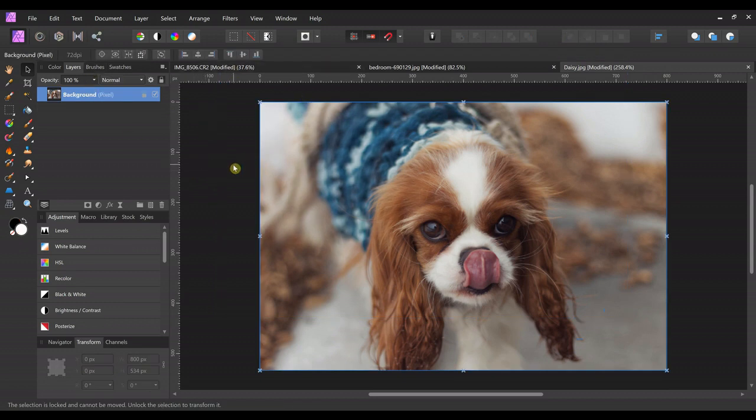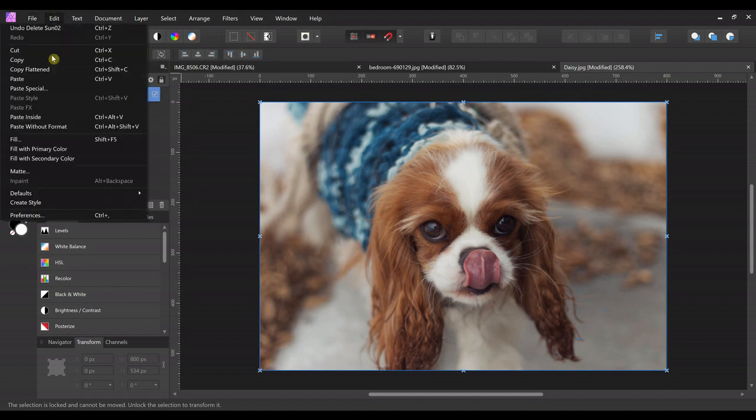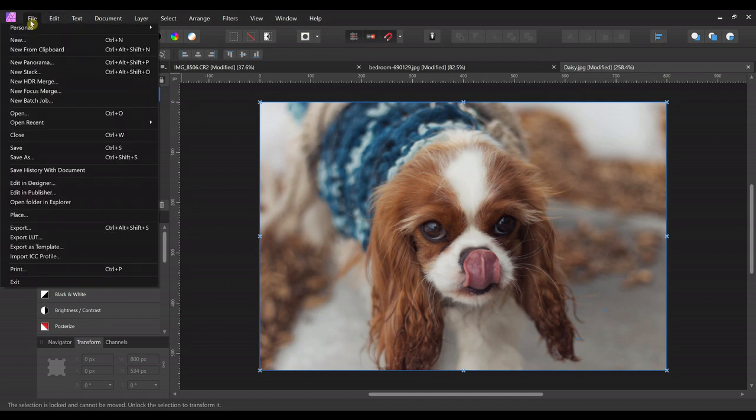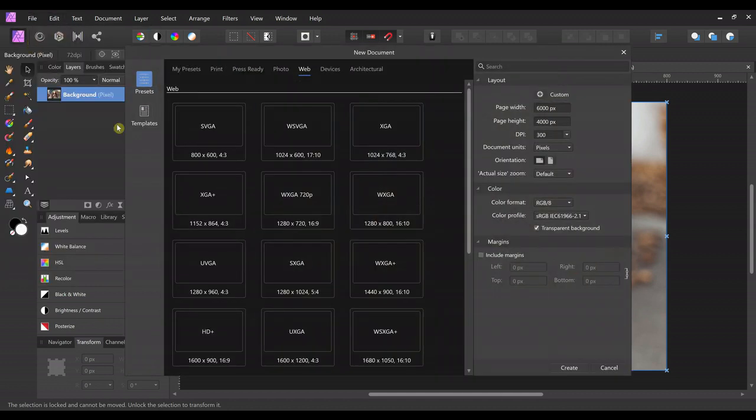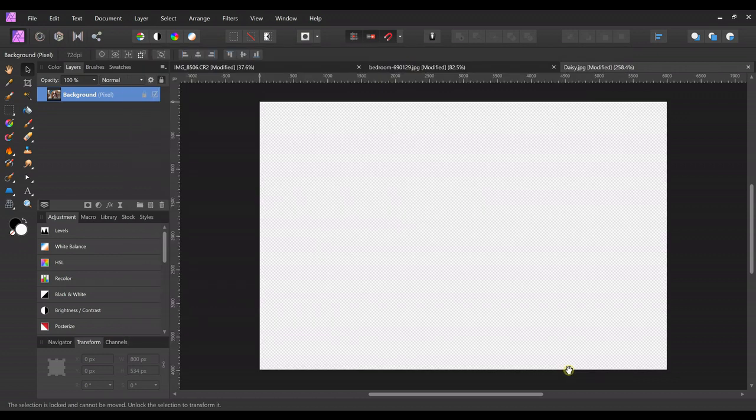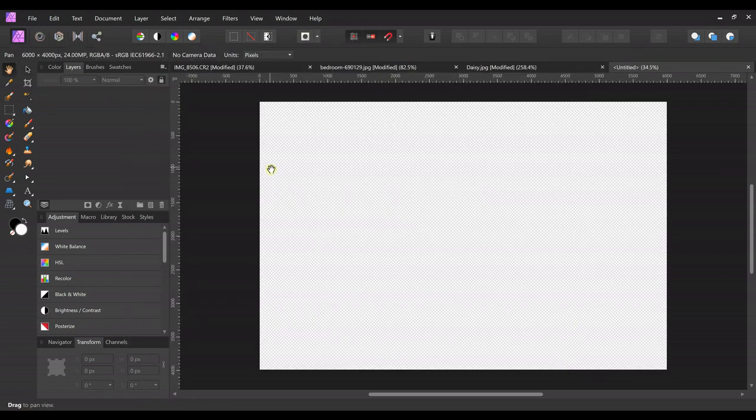So we're going to come up here to File and New. There we go. Okay, and I make mine 6,000 wide by 4,000 high at 300 dpi. And then when you come down here, you want to make sure it says transparent background, and then click create. And then really just do whatever you want.